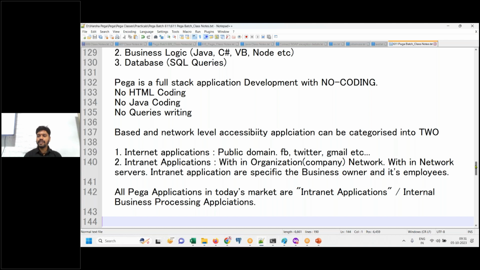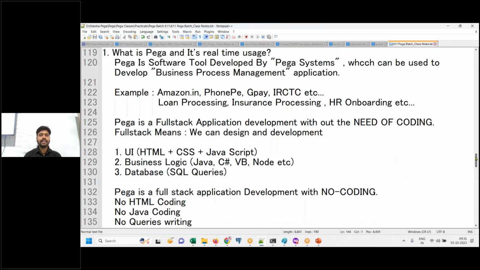See, I have mentioned some applications here generally. What are Amazon.in, PhonePe, GPay, IRCTC? These are public domain. Loan processing for a bank, insurance processing in an insurance company, HR onboarding for a company. Are these public or private? Private. These are intranet. Those are internet.